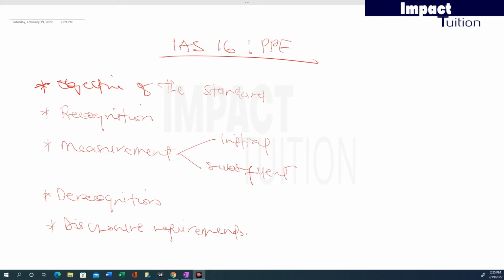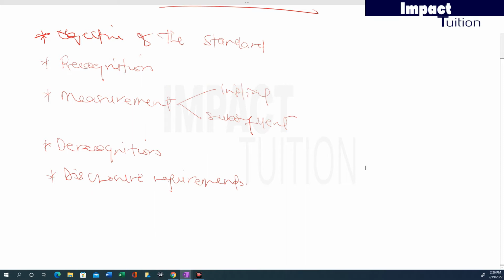The discussion will follow this format. We'll first look at the objective of the standard, recognition, the measurement, which will be split into initial measurement and measurement subsequent to initial recognition, derecognition, and we'll end the discussion with disclosure requirements. Let's start.